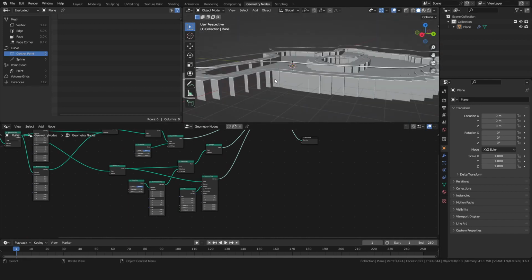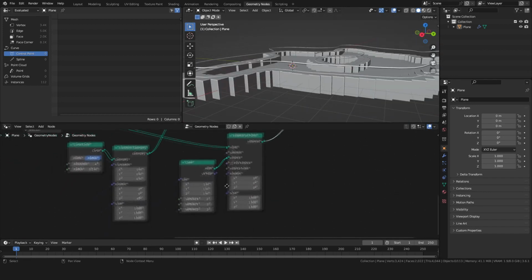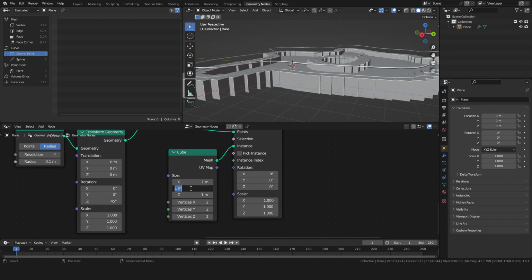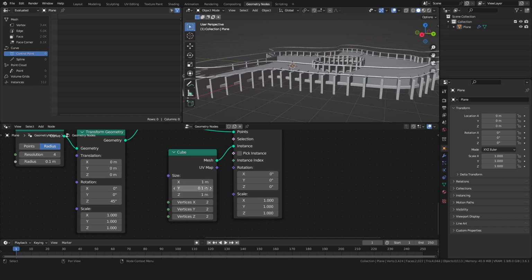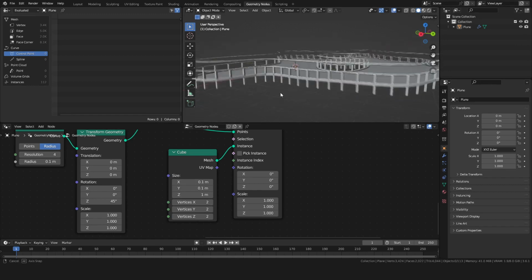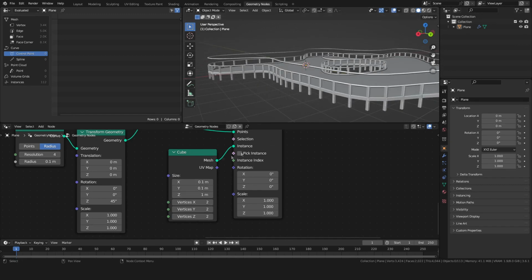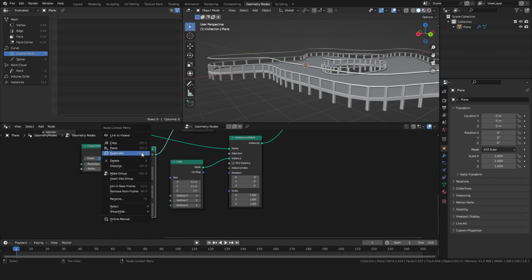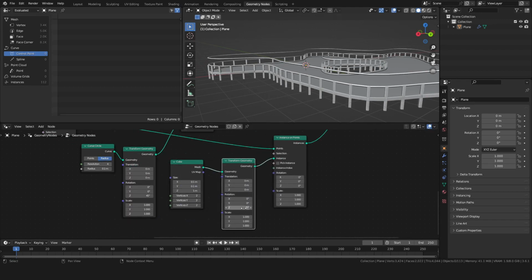And you may say, oh well, the cube is too large. That's something we can fix, of course. If we want to have it 1 meter tall, because our railing is in fact 1 meter tall. And maybe like 10 centimeters in X and Y. And the origin of the cube is in its middle, so we want to move it up by 0.5 meter. So we can use another transform node. We don't want to rotate it, but we want to move it up by 0.5. And now we have the fence.